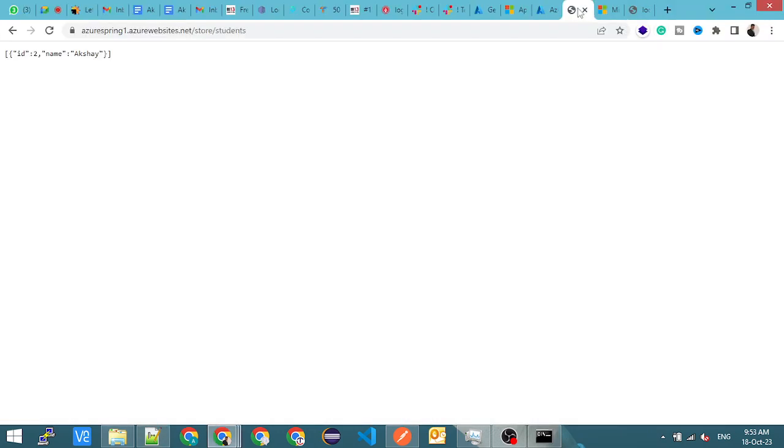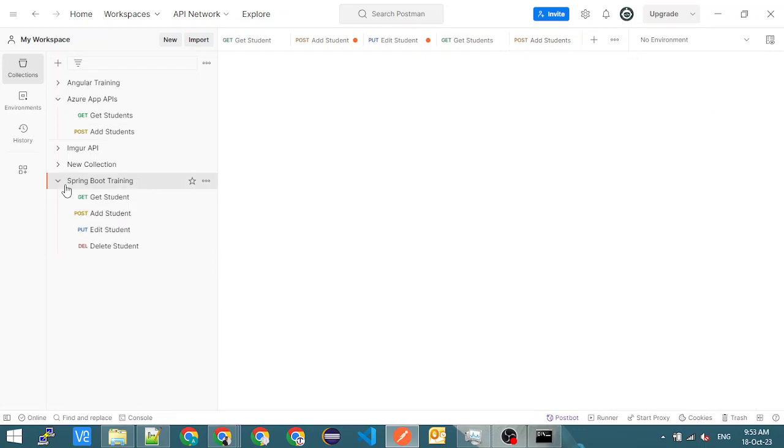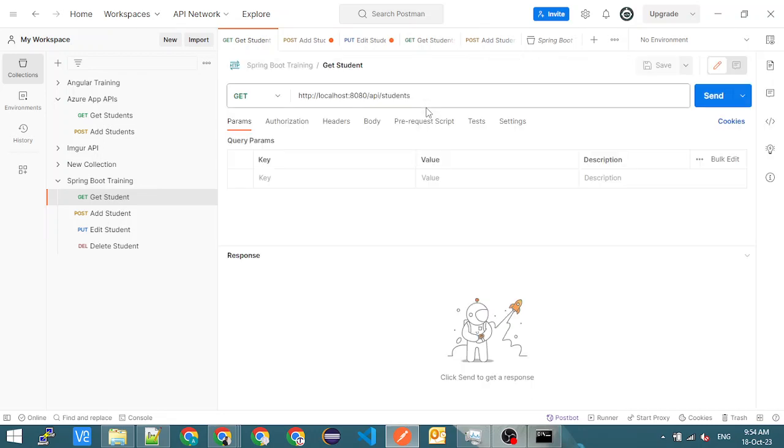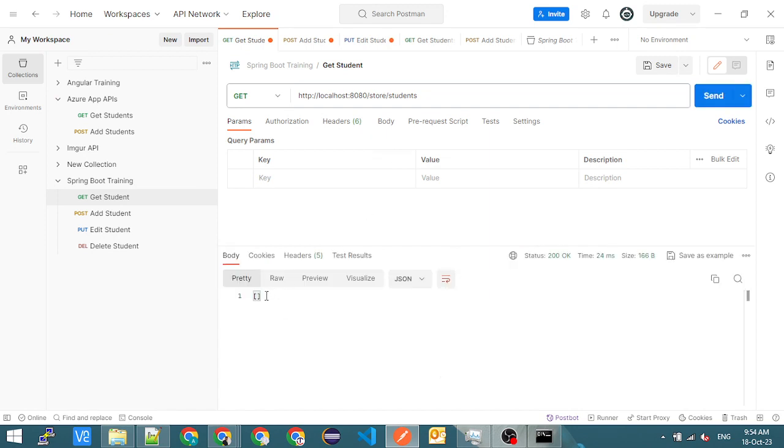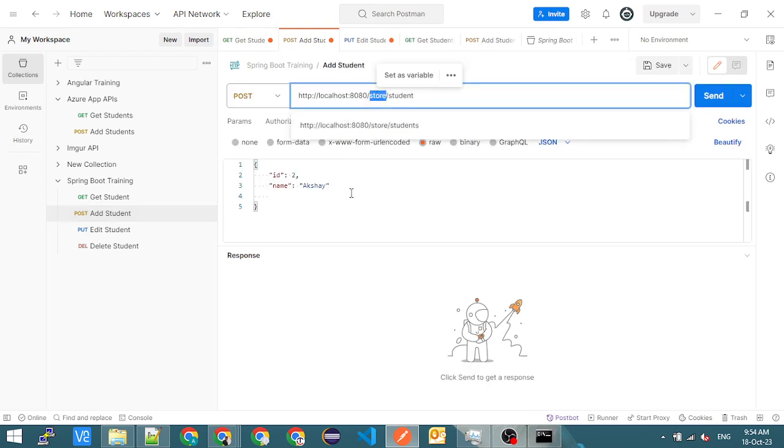It is running in local, but I have not tested it yet. Wait, Postman. It was probably in Spring Boot training here. I have not tested that. Okay, get student, I have stored it in place of this API. So I'm going to change it quickly. So student, that is what, the empty array I was seeing. I'm trying to add a student. So let me take the name of the student.